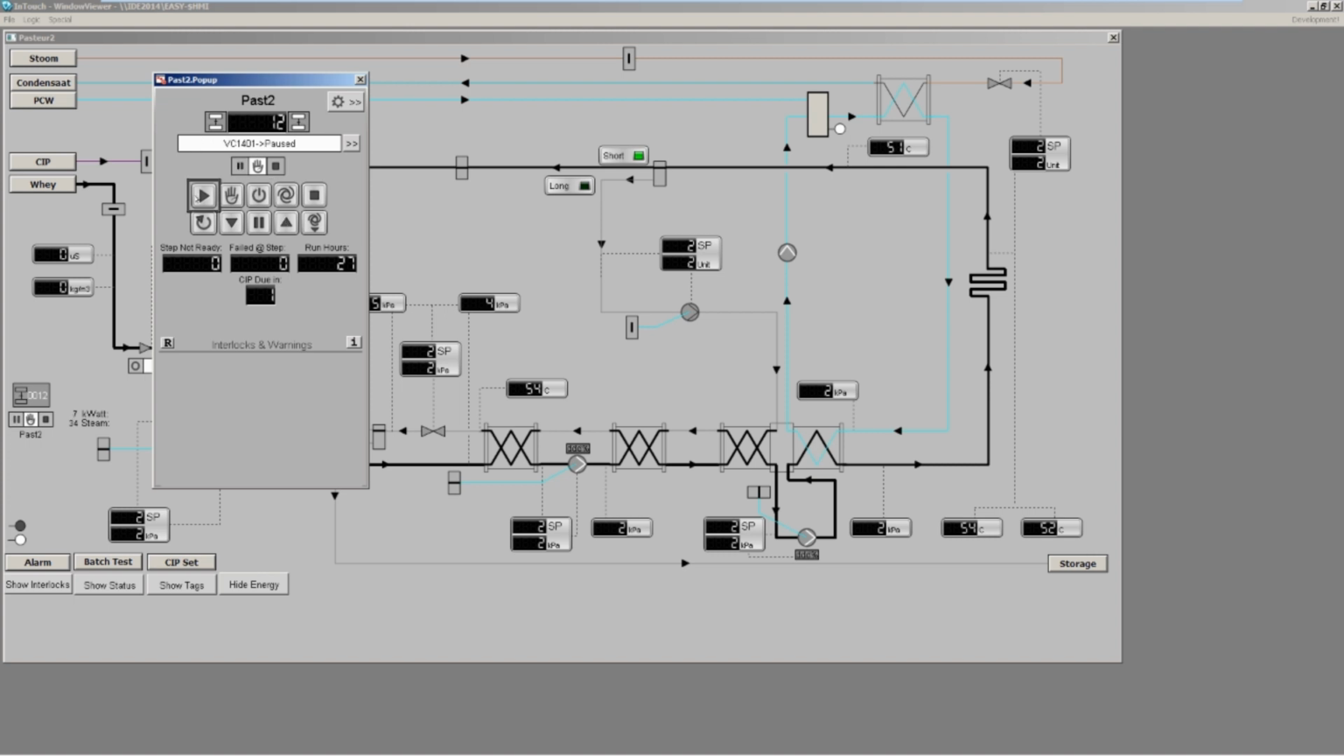We'll now resume the pasteurizer sequence, and we will see that once step 12 is finished, the sequence will be complete. We now see that the pasteurizer consumes 7 kilowatts and 34 kilograms of steam.